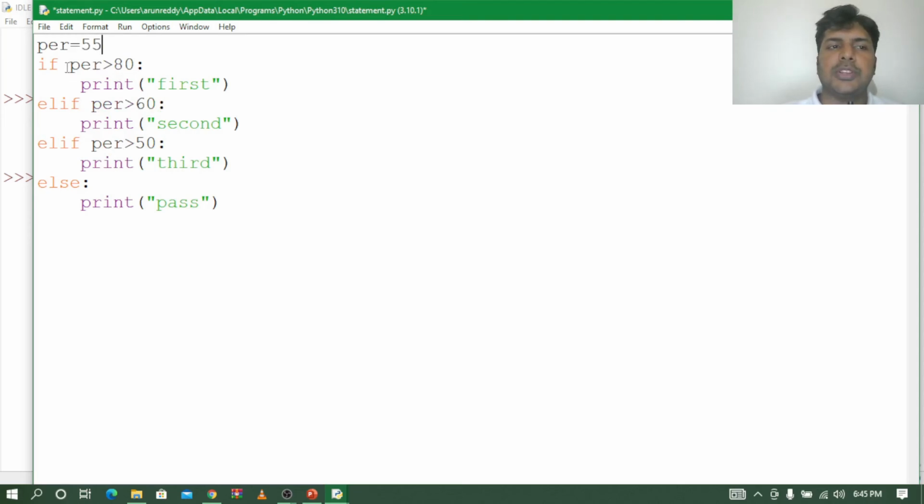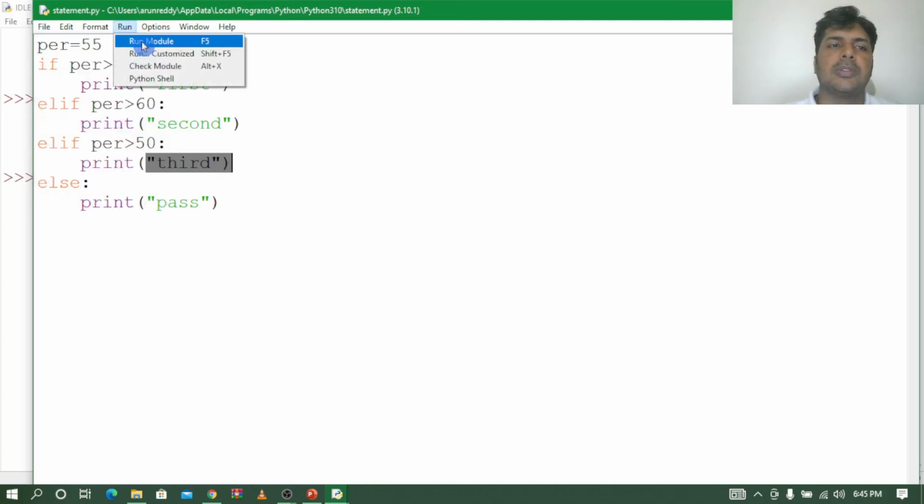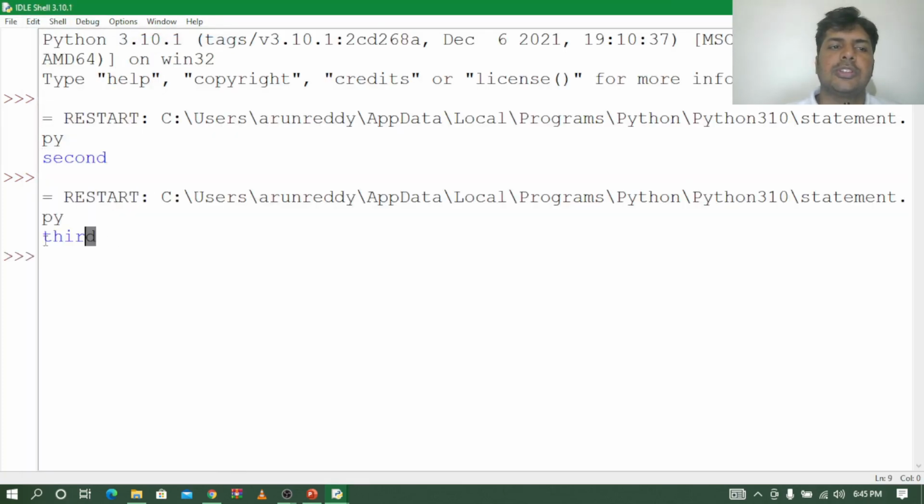Then what happens? First it will check the first condition. It is not satisfied, so it will skip. It will check the second condition. It will not be satisfied, so it will go to the third condition. It will be satisfied and then it will print third. Right. So let us run once again. Let me save and run. See, this time it is showing third.